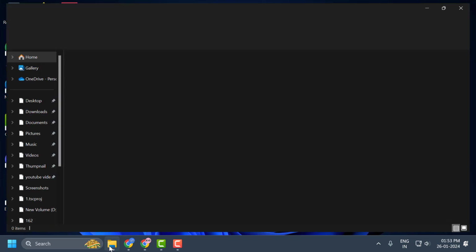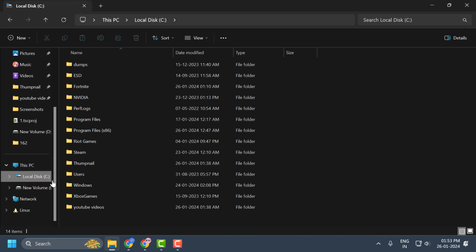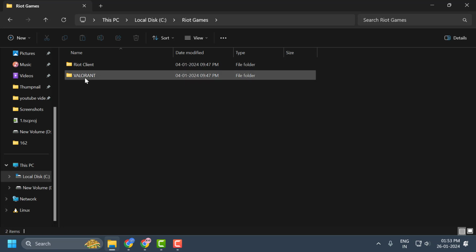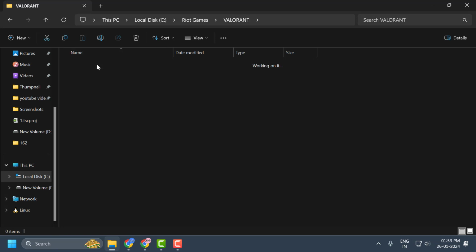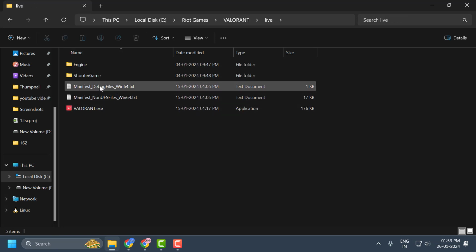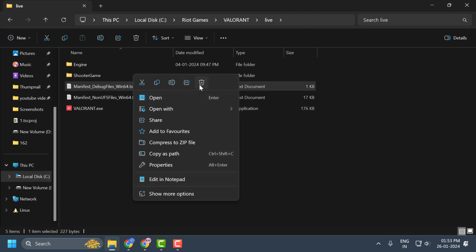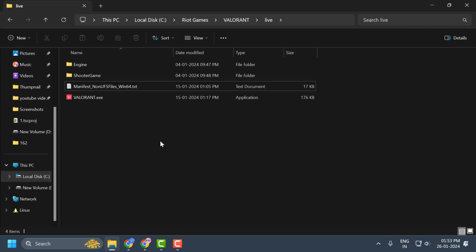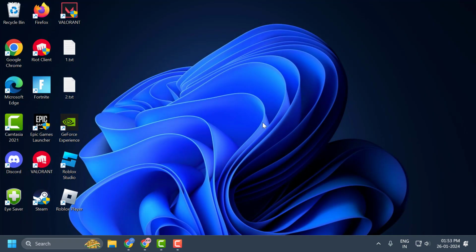You just need to open File Explorer, click on local disk C, and now open the Riot Games folder, open Valorant and open the live folder. And now in here you just need to delete the manufacture debug files. You just need to right click on it and select delete. After deleting it, close it off here. Now launch the game and check if the problem is solved or not. If not, let's move on to the fourth solution, guys.